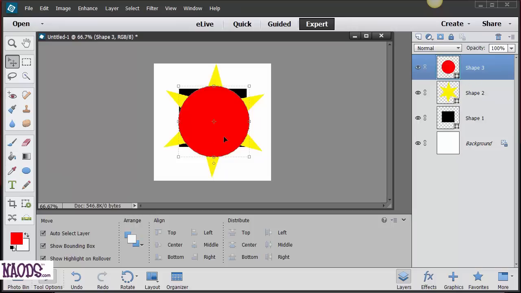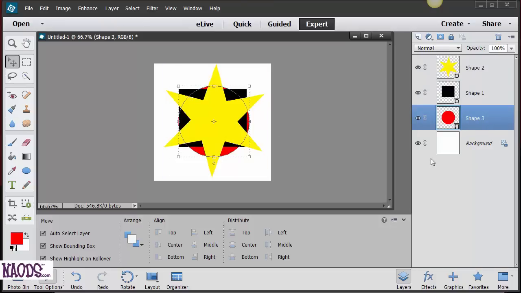Now if you're a traditional scrapbooker, all you have to think about is how, when you make your cards or your scrapbook pages, you keep layering things on top. It should be very simple for you to kind of understand and wrap your brain around. If you were to move this red circle down below the black rectangle, you just drag it and drop it and it will go behind it.